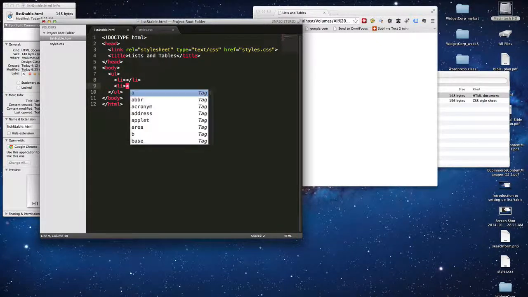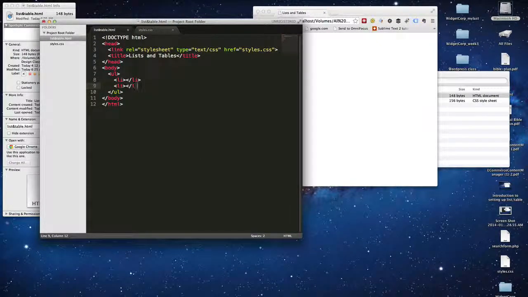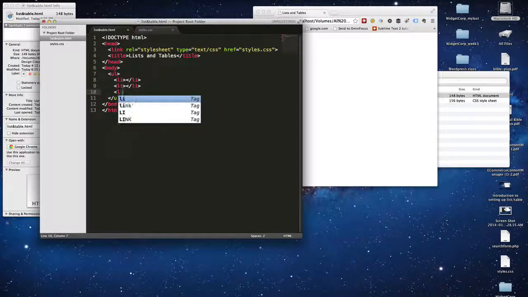I'm going to go ahead and put in several list opening and closing tags because I know that I'm going to have at least 3 list items. So that's what these are. These are declaring list items, and this is declaring the type of list that's going to be created.